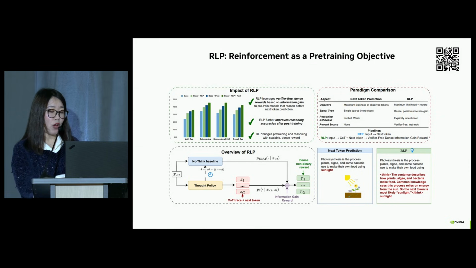So as you can see from the bottom left, the reward is calculated by the difference between two probabilities. One is using these CoT trees, one is without. So the reward will be positive only if these CoT trees help the next token prediction. Yeah, and on the top left, we show the results.